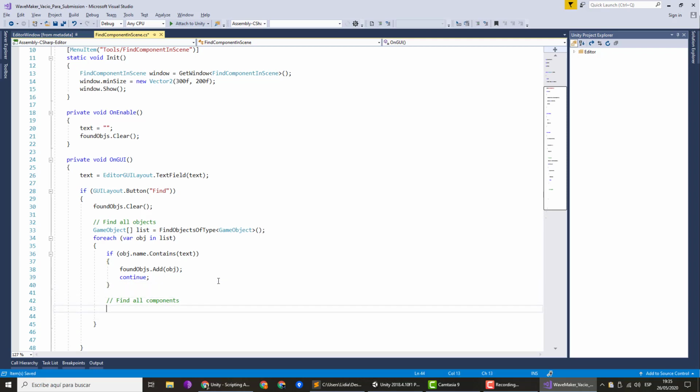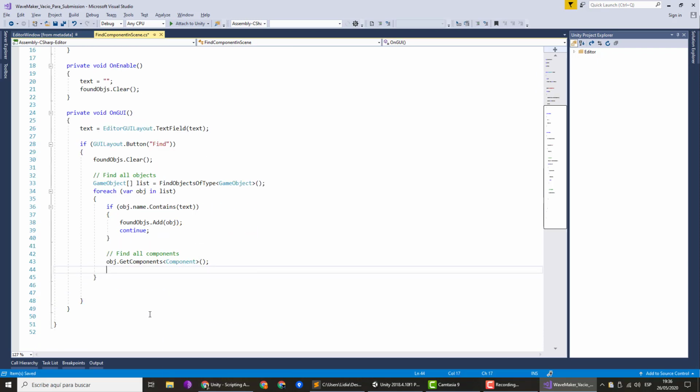If we found that the name doesn't match, we need to see all the components. How do you find all the components in an object, in a game object? Well, that's object dot get components, and what is the type of the component we're trying to find? We don't know. We want to find all components, so it should be components or component. The type is a generic one.